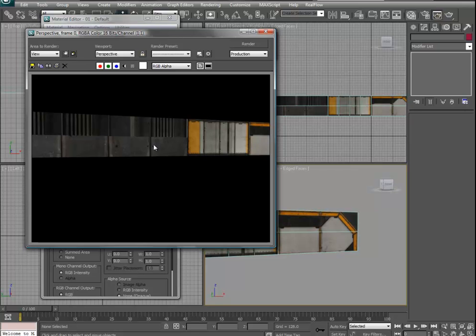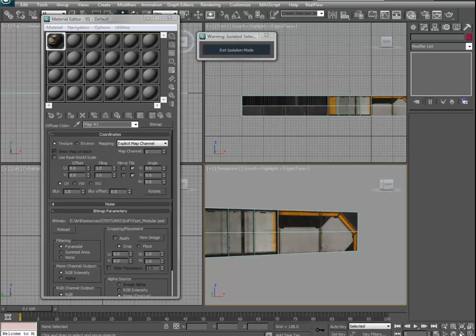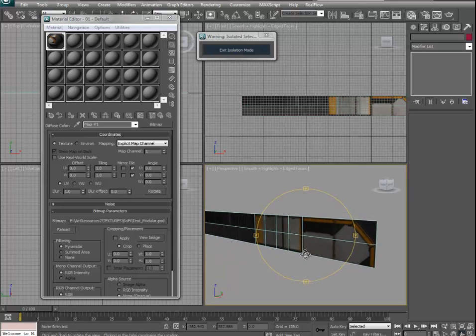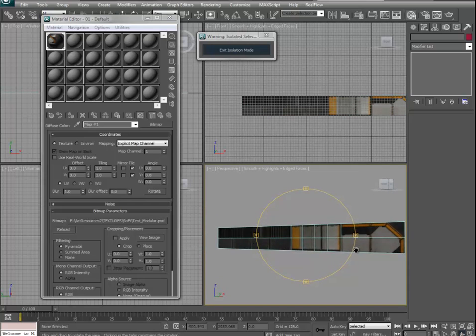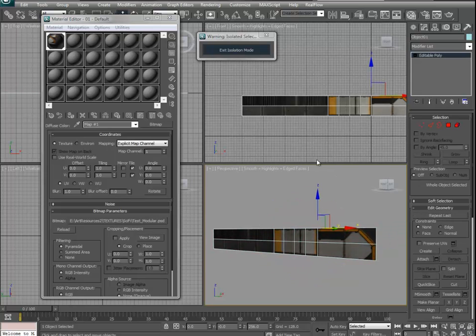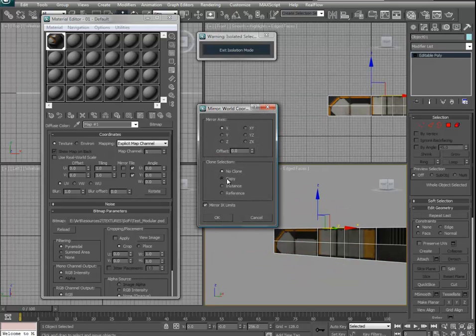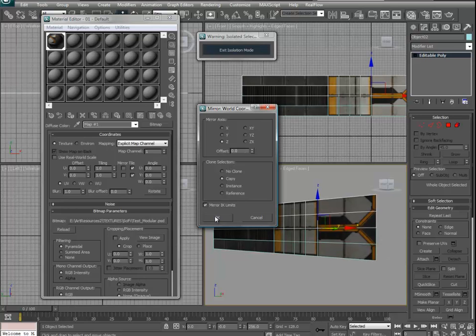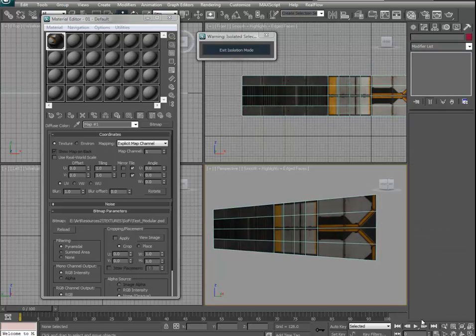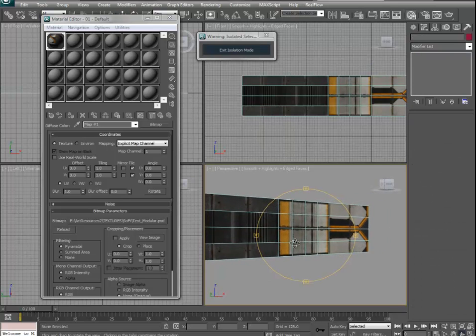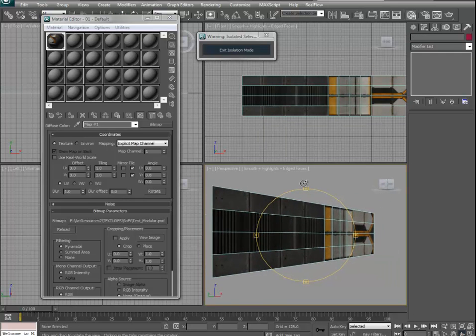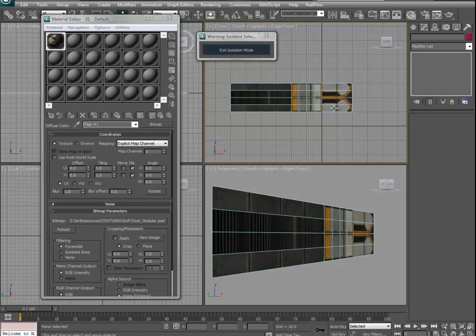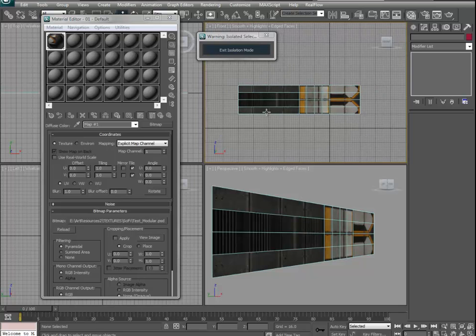Okay, I've just done a quick test render of the piece, checking if it's looking alright, and I'm just going to make a mirror on top of it. And here you go. And it's just a 256 by 1024 units long wall piece.